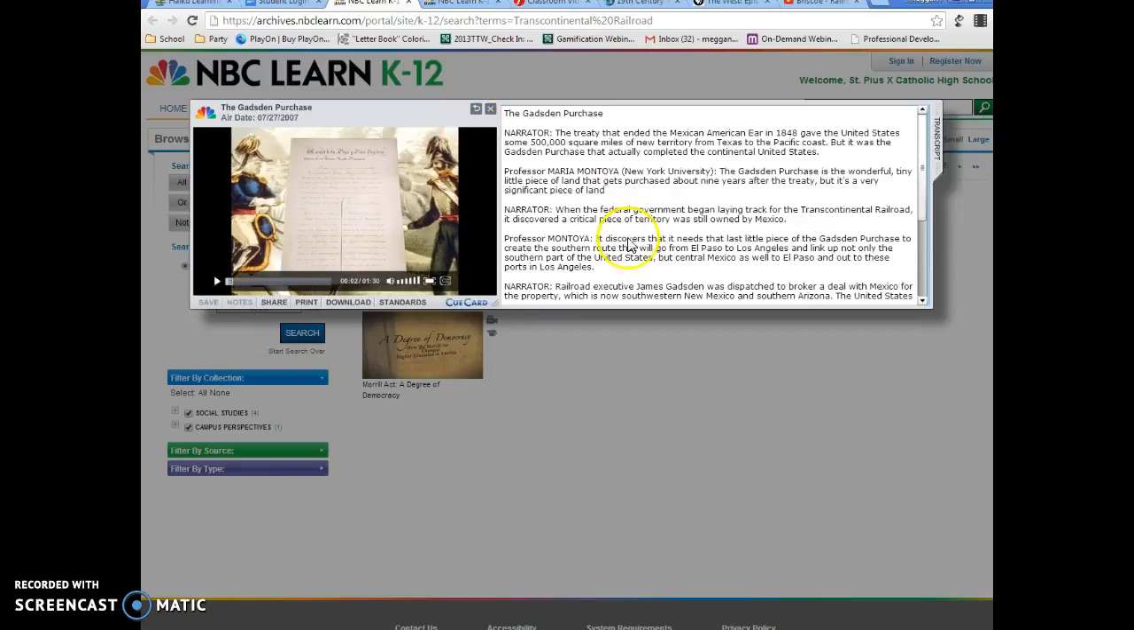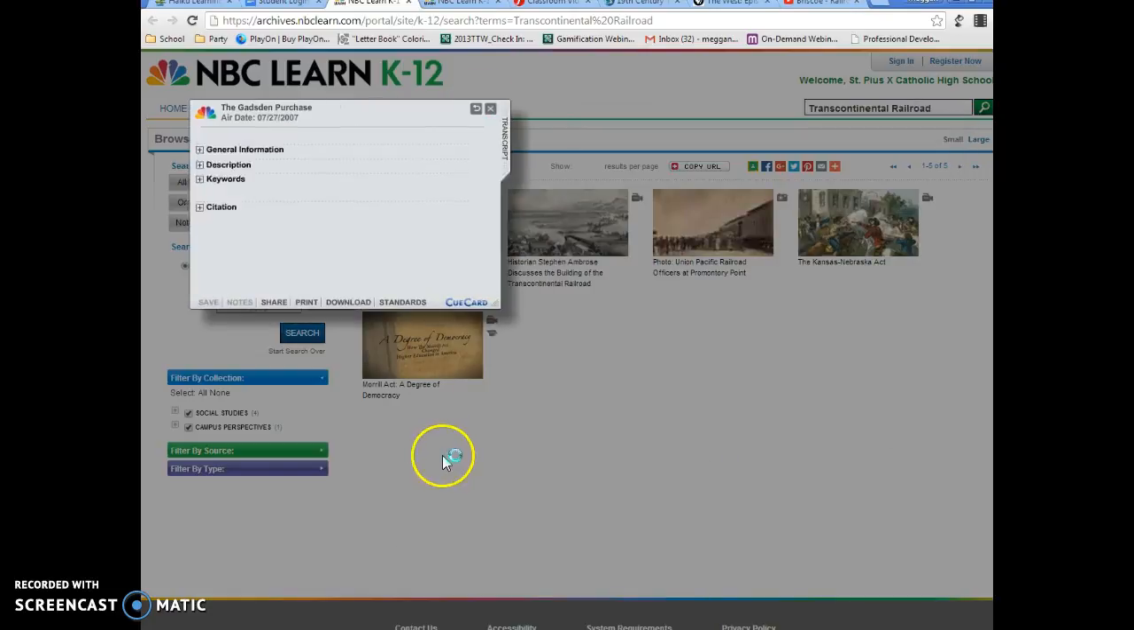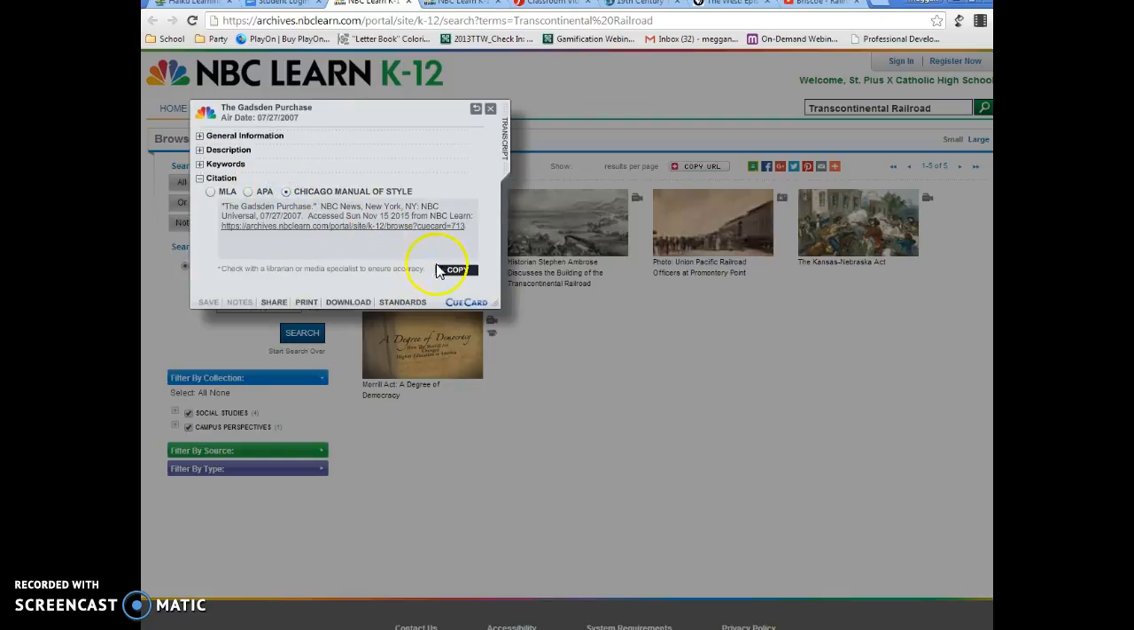So if you like this and you find that you want to use this, then you want to click this over here, come down here, get your Chicago, because you guys are using Chicago, hit copy and paste it in your document. As always, anytime you use somebody else's citations, you always want to make sure it's as accurate as possible. But there's your citation. It's a great place to start.